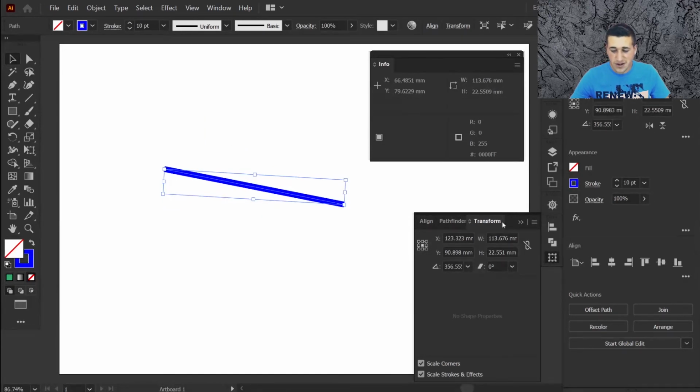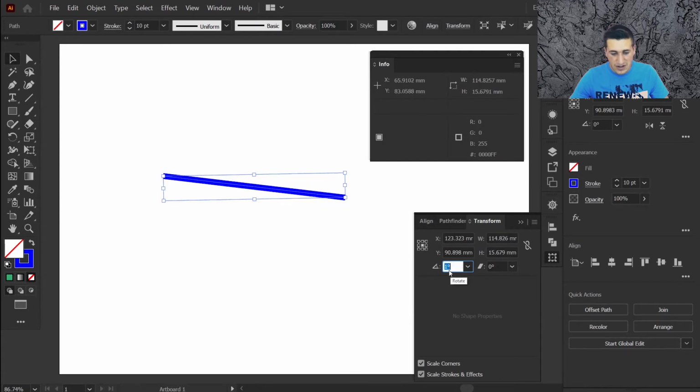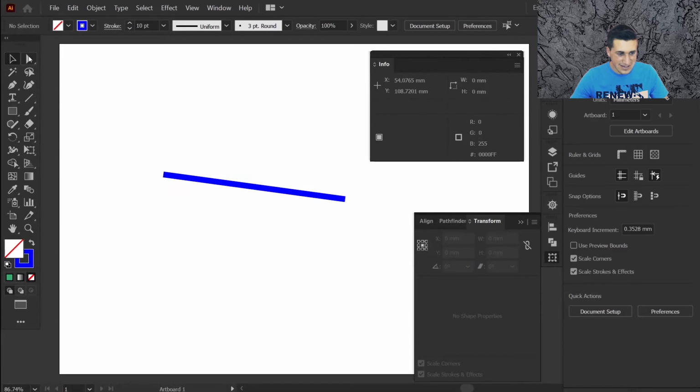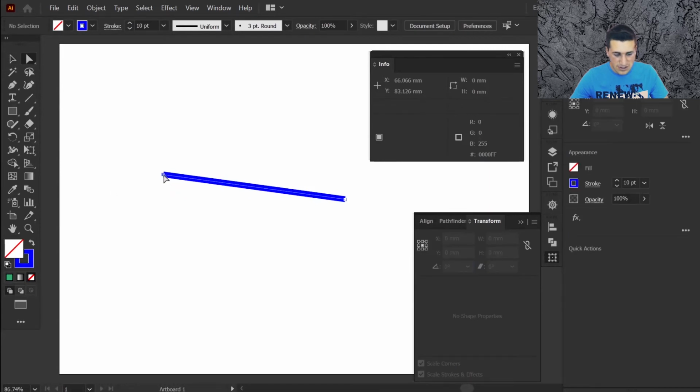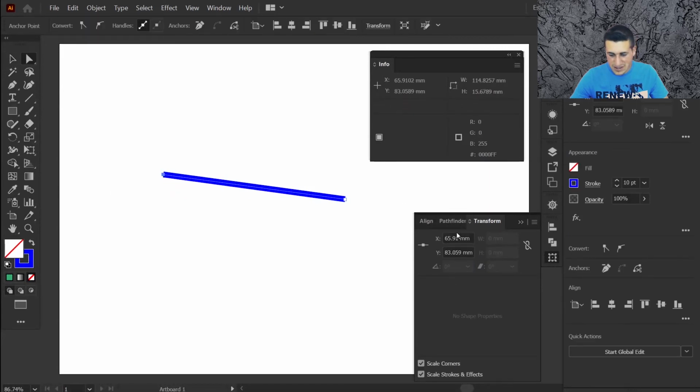There are a few things though that you can do on the Transform panel and not on the Info panel. Say you can type in an angle here in the Transform panel and change it from the panel itself. Like the Info panel, you can't change anything on the Info panel. Also on the Transform panel you can see an anchor point as well. It also gives you information about that anchor point, as you can see here. On the Info panel, unfortunately, we don't have that.